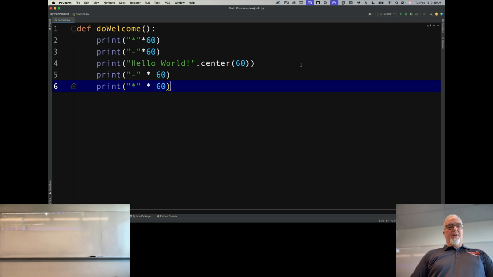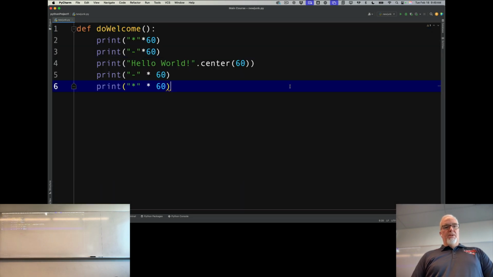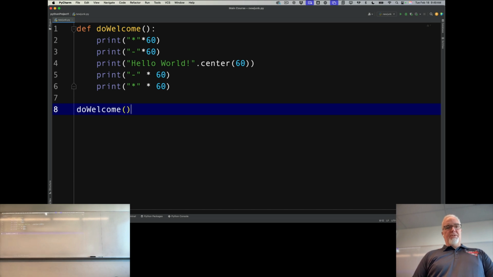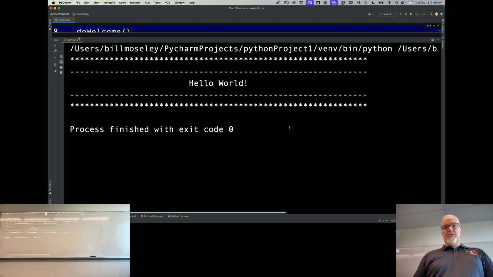All right, so if I run this right now, I want to point out, notice it does nothing, because all I did was define the function. All I did was create the function. I didn't use the function, I didn't call it yet. So when I want to call that function, I just type it like that. And then it's going to do that thing.